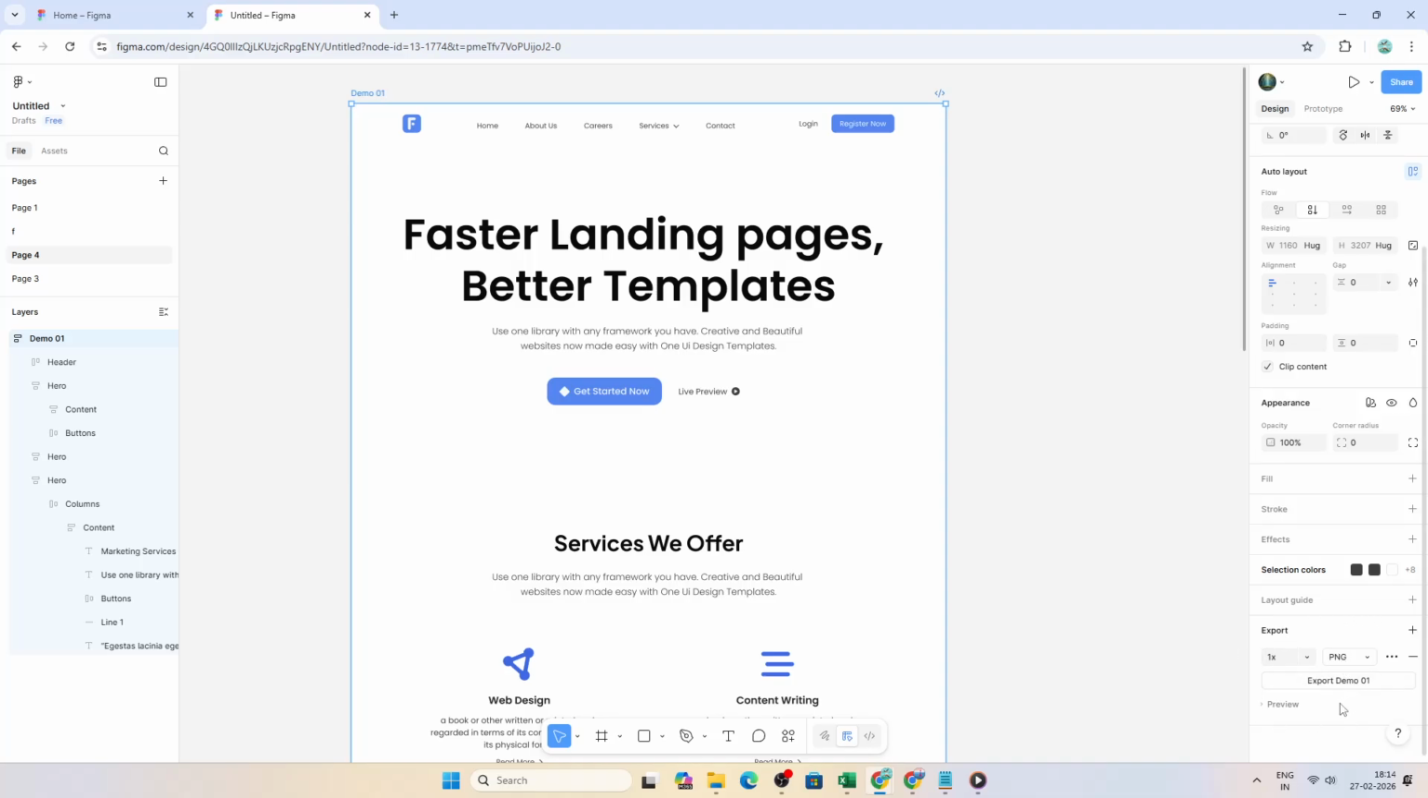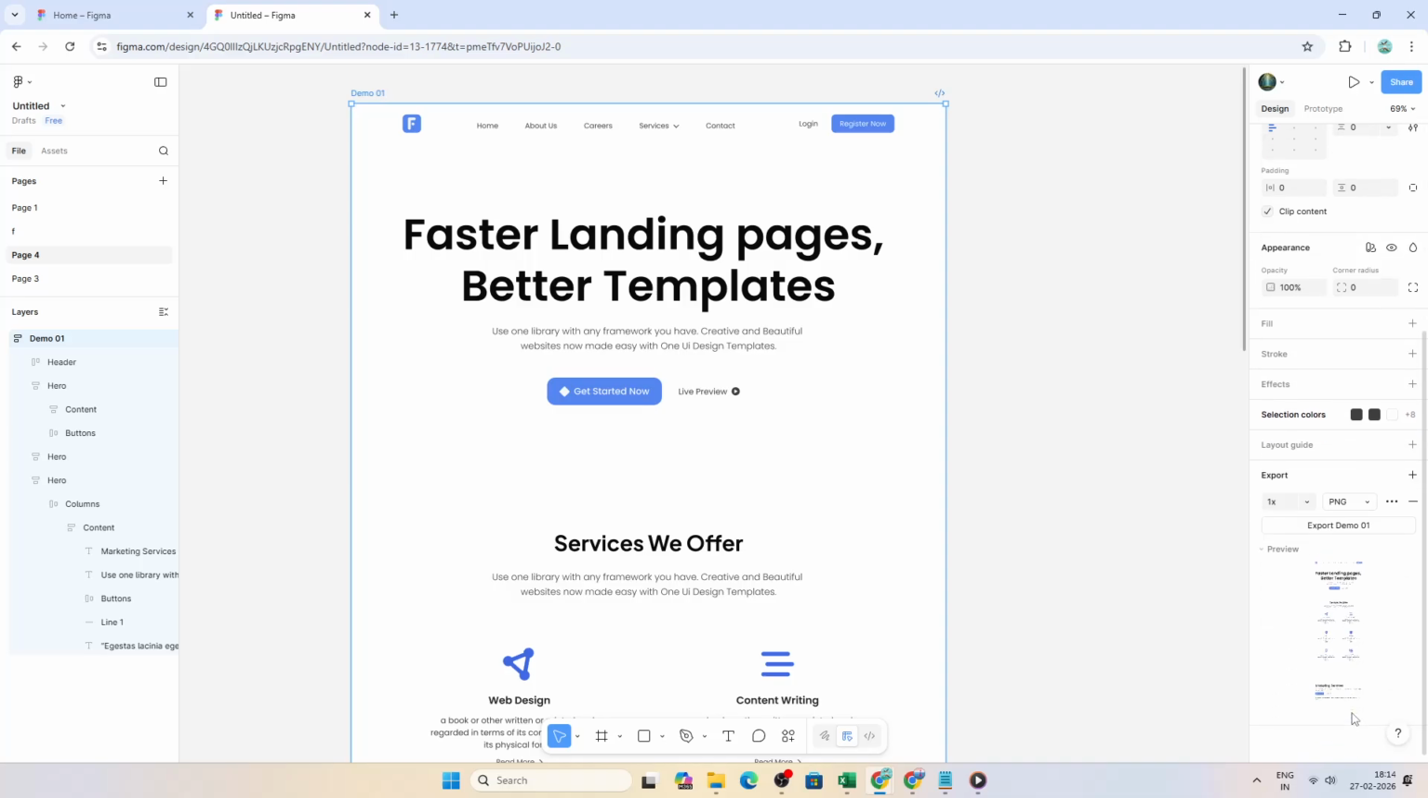Now choose your format. Open the drop-down and pick PNG. PNG preserves transparency. So if your design sits on a transparent background in Figma, it will remain transparent in the exported file. It also keeps your graphics sharp without compression artifacts, which is perfect for interface work.